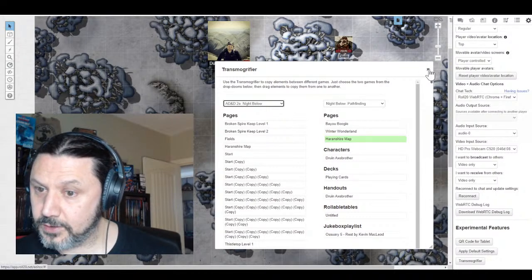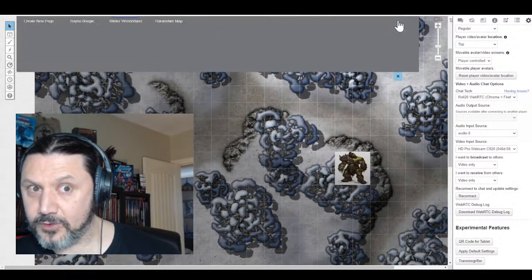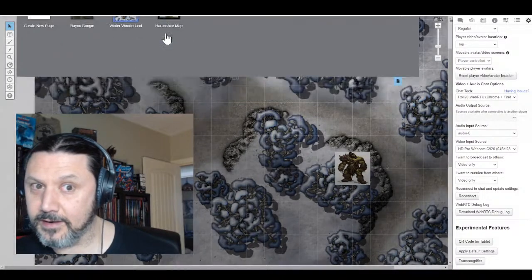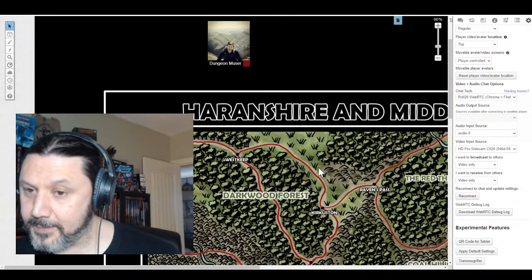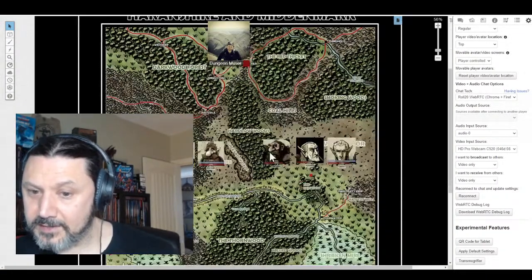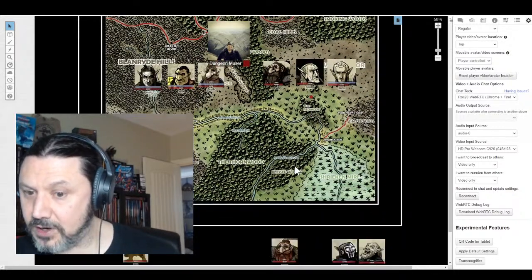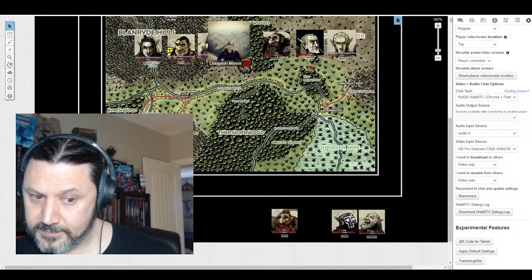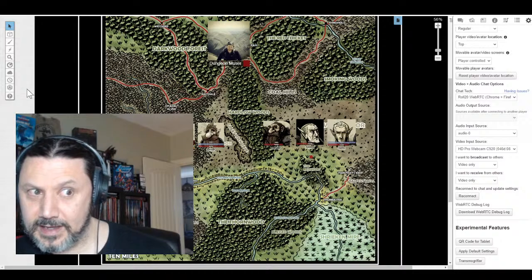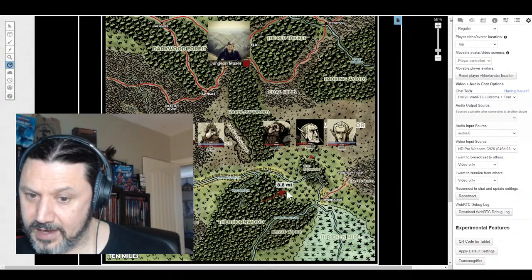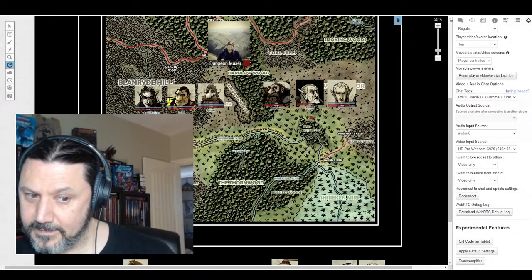Now, when I go to my... Let me close this down. Go to my list of maps. Well, looky here. Now I've got my map of Herronshire. And it has duplicated everything that's on there, including my tokens for all the player characters. And did it copy the scale? And look at this. It even copied the scale properly.